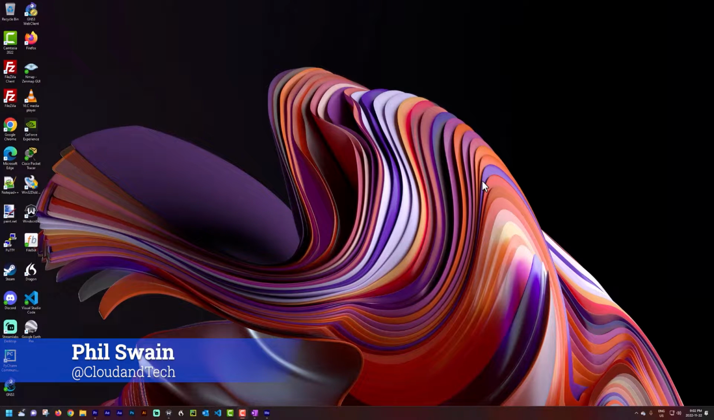So today's tutorial, we're going to be talking about how to automatically hide the taskbar in Windows 11. I personally don't like this feature, but many people do, so let's get started. So this is very quick and easy to do in Windows 11.